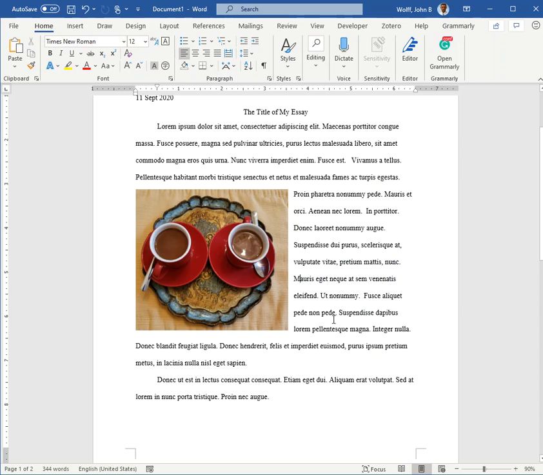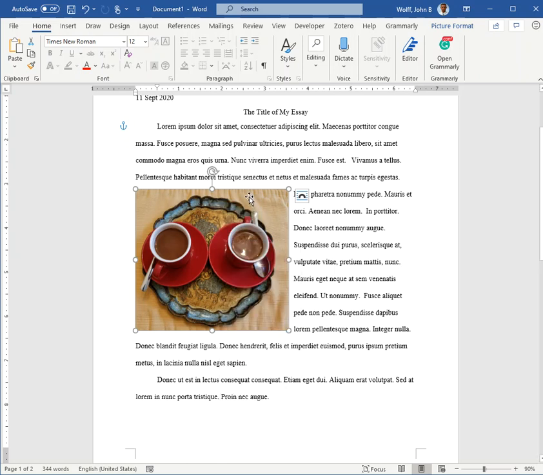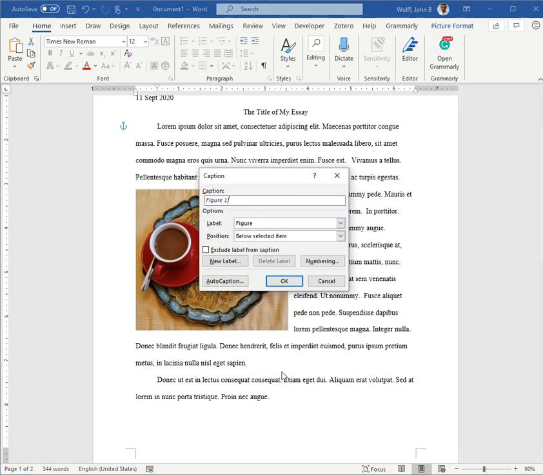One thing that people often don't know how to do, though, is add a caption. To add the caption, we're going to right-click on the image. Let me do that again. You can see the whole thing. Right-click on the image, and then come down here to Insert Caption. And you'll get this dialog box.